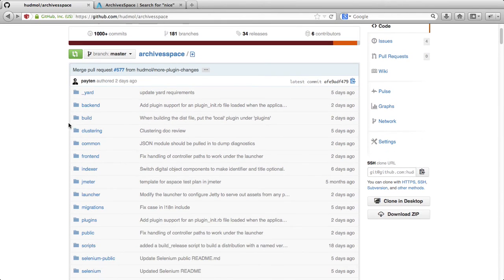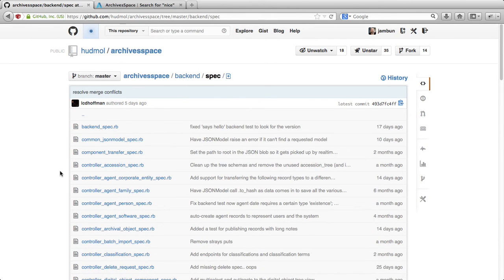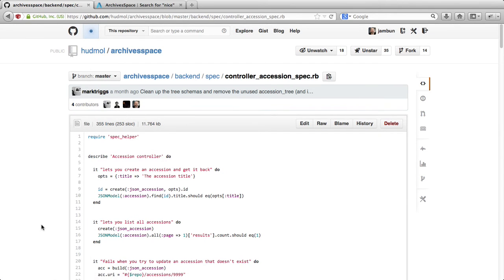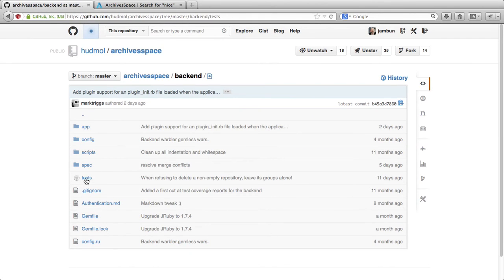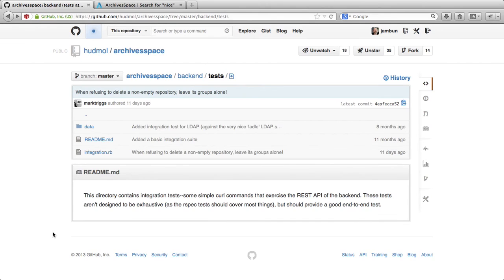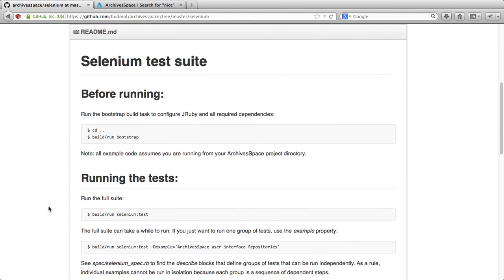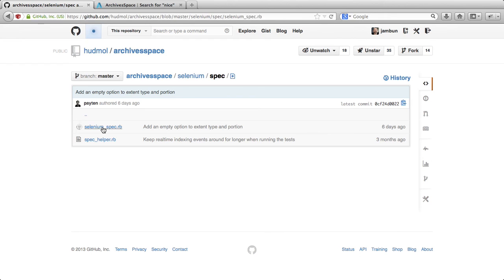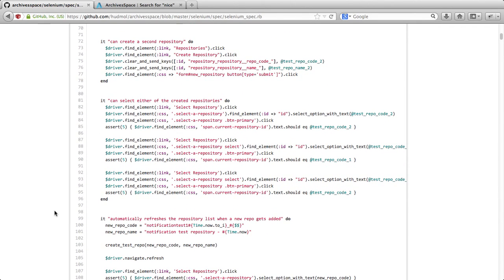One more thing I want to mention in this introduction is the test suite. The backend contains a bunch of RSpec tests for each of the controllers and models. It also has some integration tests, just written in Ruby. And then the user interface tests are written in Selenium. Here's some instructions on how to run the Selenium tests. Let's just take a look at an example. There you see some Selenium tests.